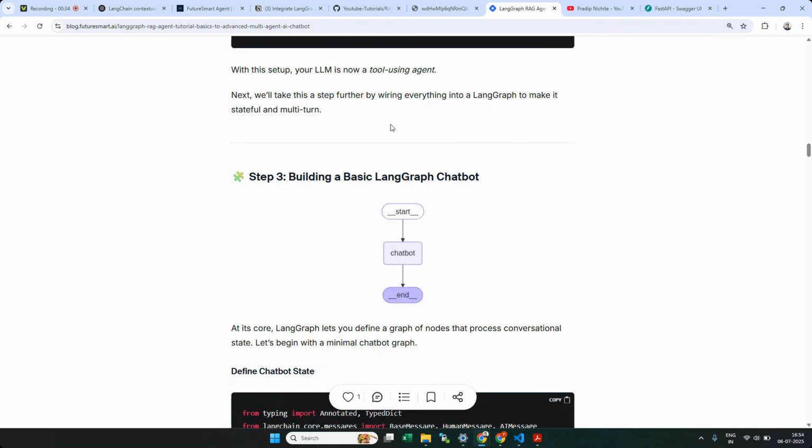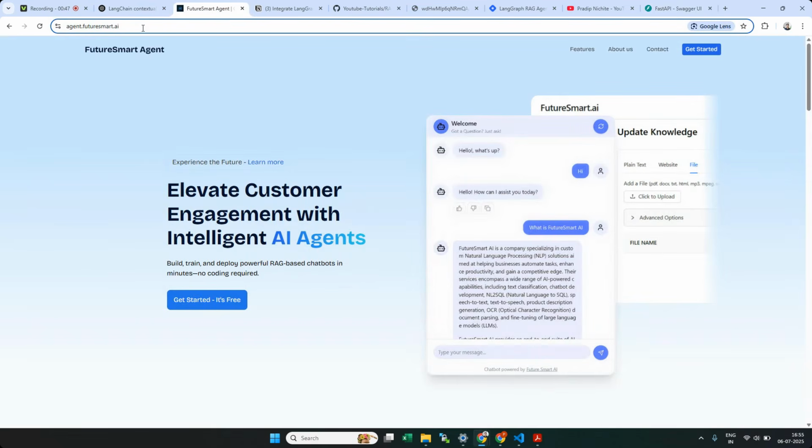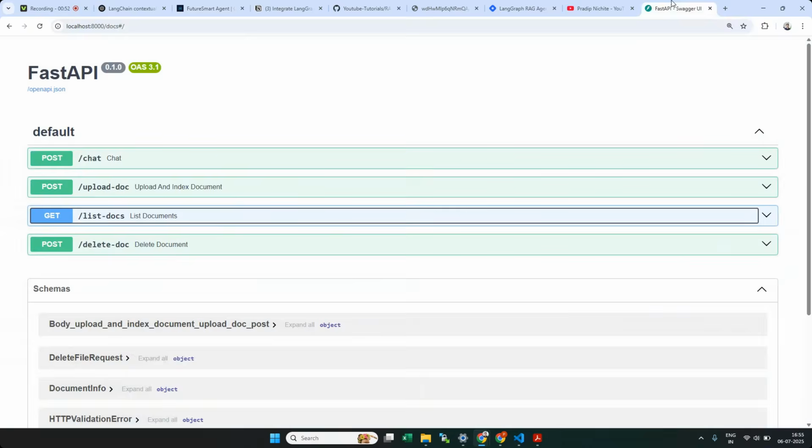So what we're going to do in this particular video is build the FastAPI. Basically, we're going to integrate the agent that we built in this Colab notebook with this particular FastAPI. If you want to try the agent yourself, you can go to agent.futuresmartai and try this agent here. So let me show you what we got in this particular video.